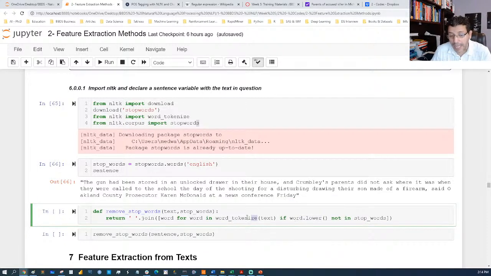Then we are going to tokenize them, simply splitting them into the smallest units. Then we are going to compare them with the English stop words, and we are going to keep the words that are not similar to the given stop words list.